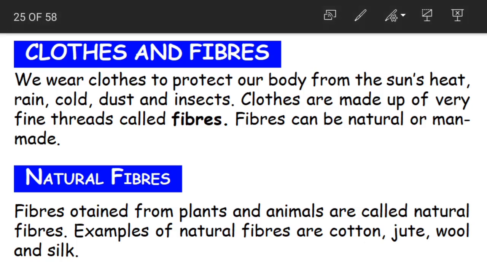We wear clothes to protect our body from the sun's heat, rain, cold, dust and insects. Okay. So why do we wear clothes, children? Why do we wear clothes? So to protect our body. From what? From the sun's heat, from the rain, from the cold, from the dust and from the insects.